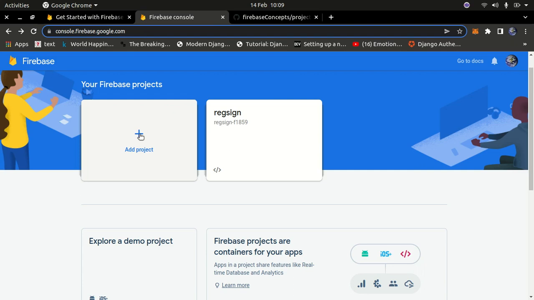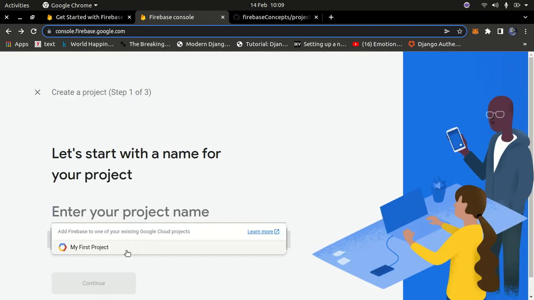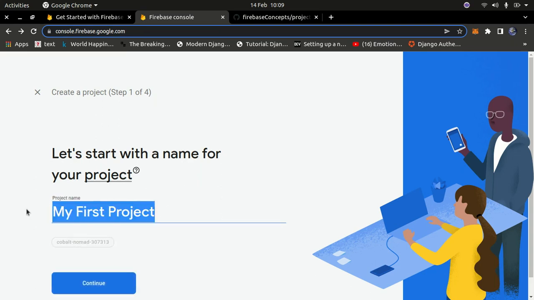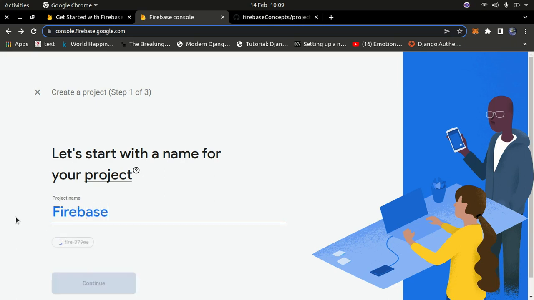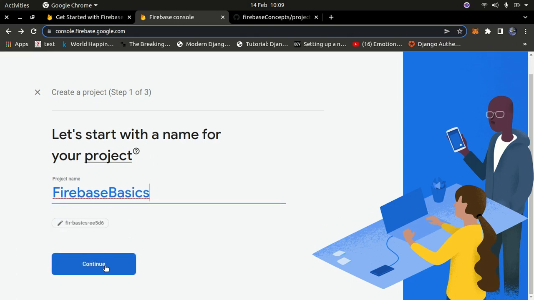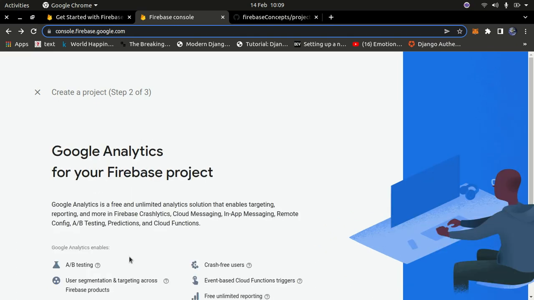So I'm simply going to click on add project. I'm going to add a new project. Let's call it first project or something. Let's call it Firebase basics. Yeah, so now that I get that right, I can simply go ahead and click on continue.